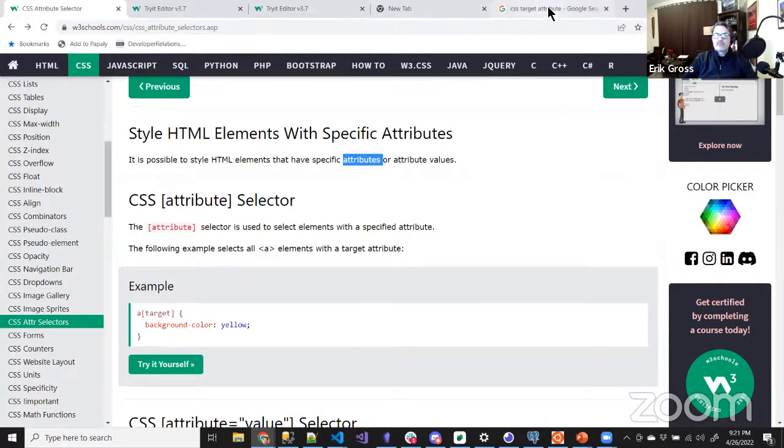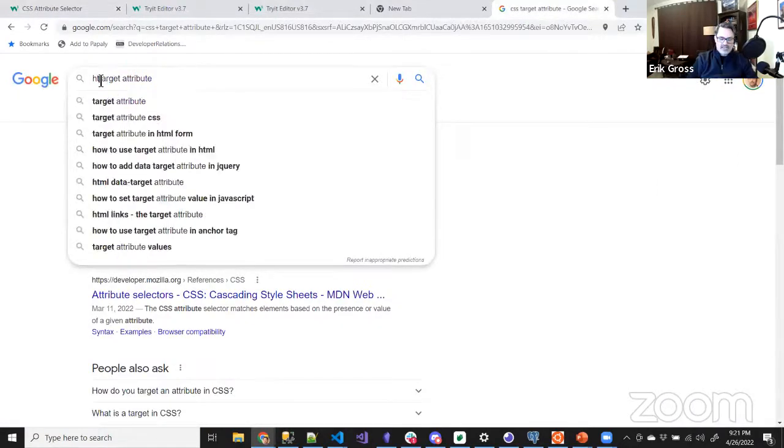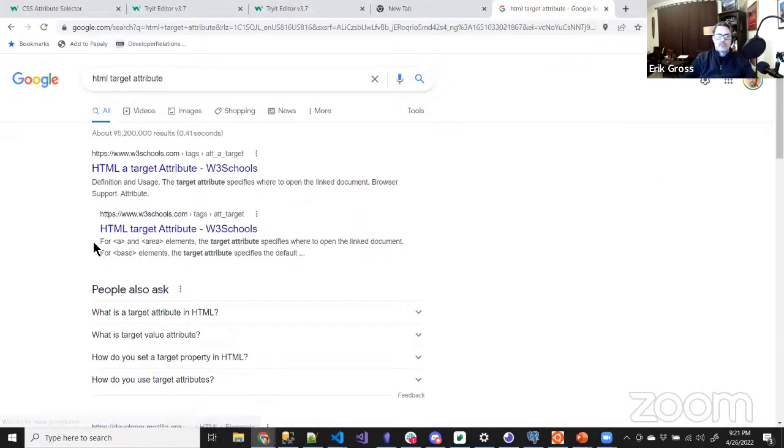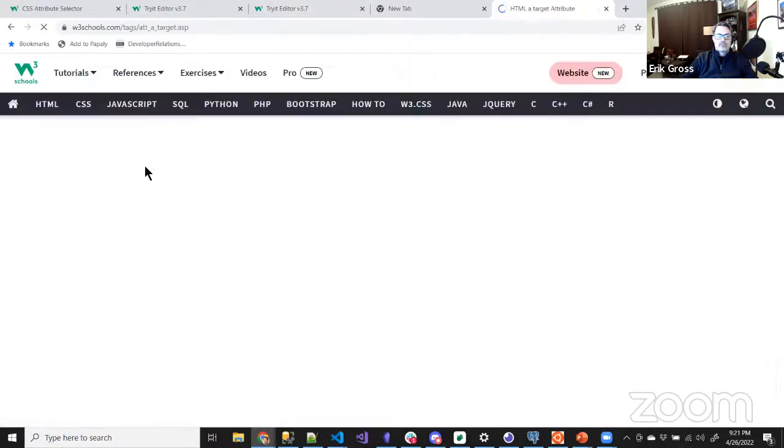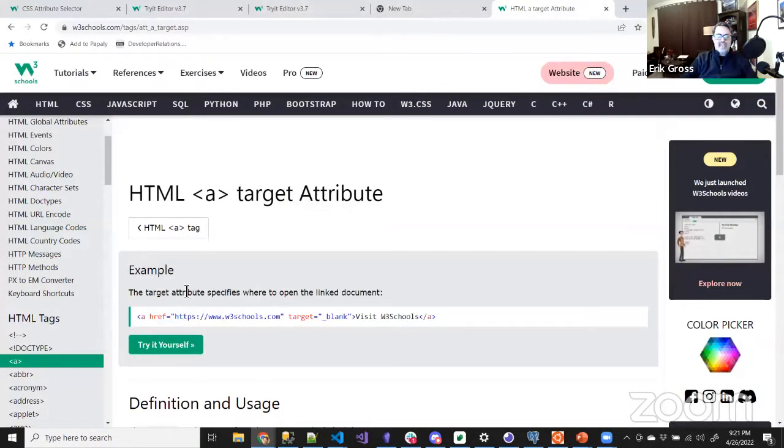So the way you'd find it is: HTML target attribute. First link. This attribute called target specifies where to open a linked document. Now that is a purely HTML concept. It's got nothing to do with styling. In fact, in this sentence is the entire reason HTML was ever created in the first place. Right there. We want to link documents. Done. Full stop. That's all HTML really is.